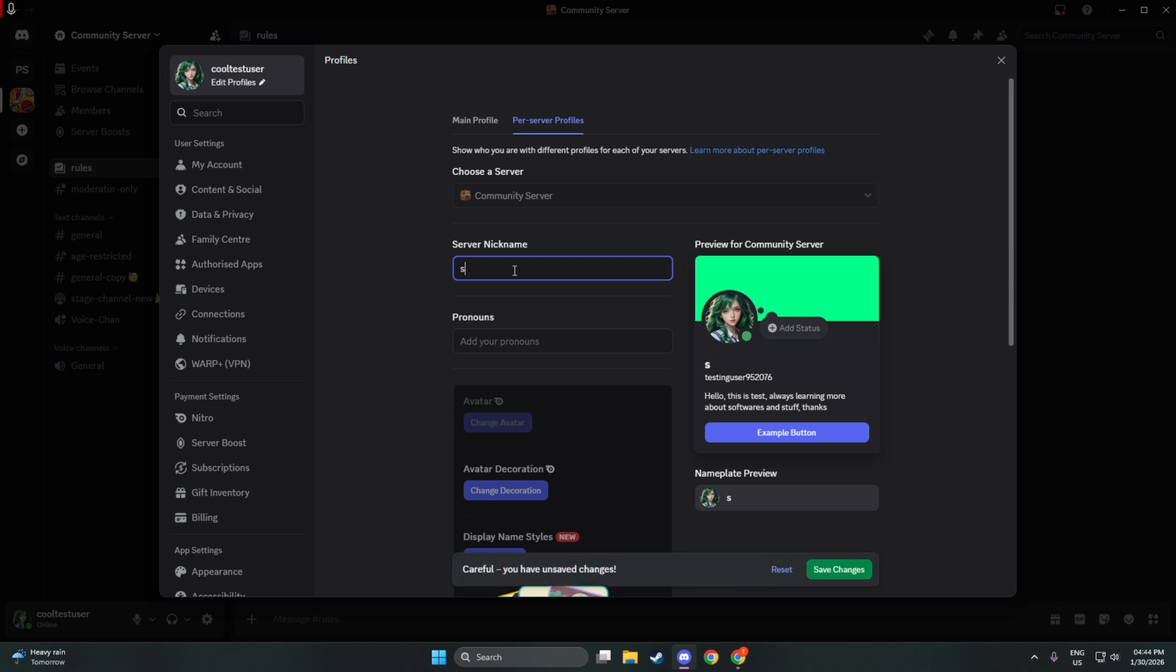It's a good idea to follow the server's rules. Some communities have guidelines about format or tone, and you should avoid anything that could be mistaken for a moderator or bot name. Short and memorable often works best. If you're switching for an event or game night, you can include relevant info, but keep it friendly and appropriate.